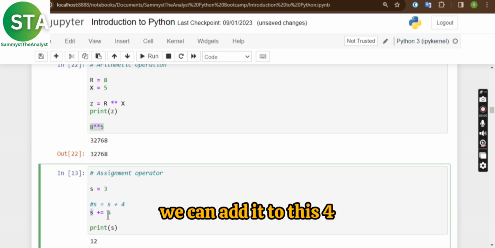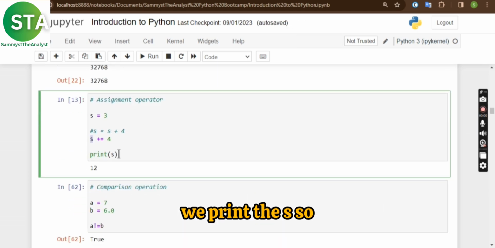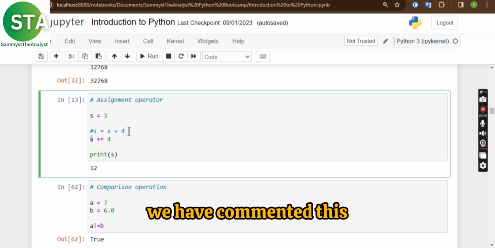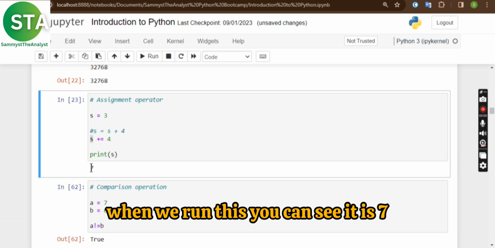We can add it to this 4 and assign it to the same variable S. So then we print the S. If we print S, remember we have commented this. When we run this, you can see it is 7.